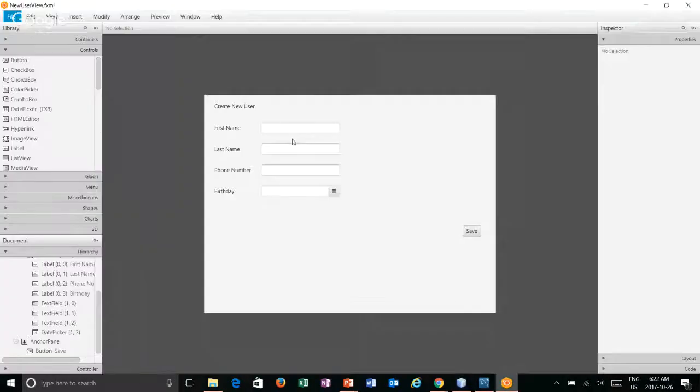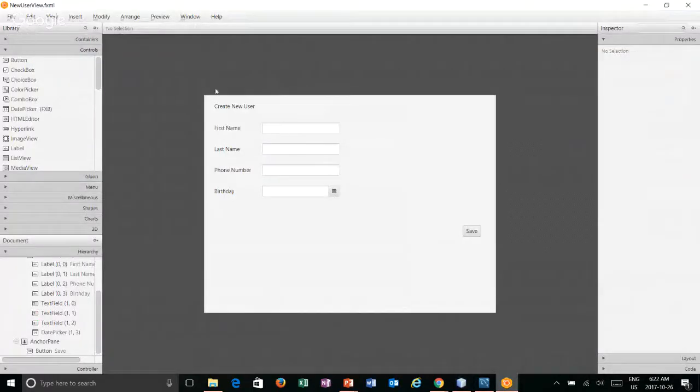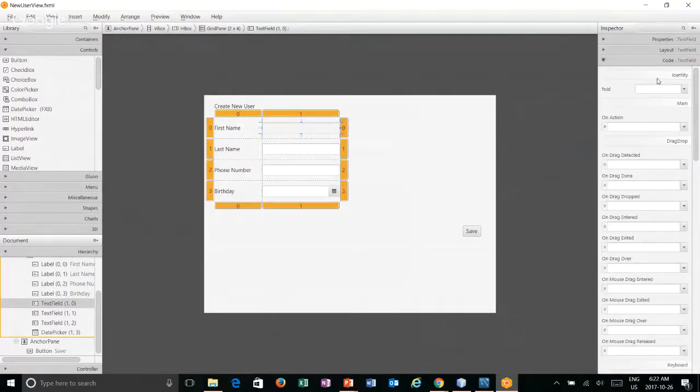Actually, let's connect these up. So we'll hit save. That saves it here. So now on my hard disk, these fields are defined. When I go back into my Scene Builder, if I now click on this under Code, I can actually see the FX IDs. So there's my first name. And again, by calling it text field, it makes it a little bit easier to know which is which.